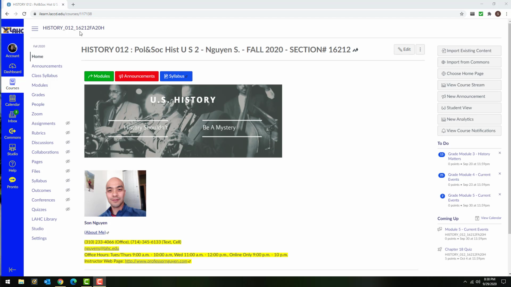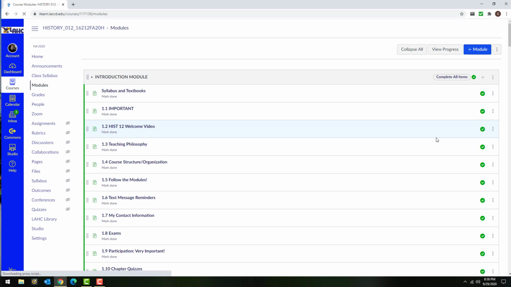In this segment, we're going to illustrate how to create content for your modules. First off, please click on Modules. And we're going to go with the very basics here. In order to create any module, on the top right-hand corner, click on Plus Module in the blue rectangle.